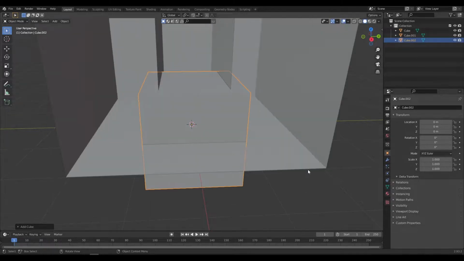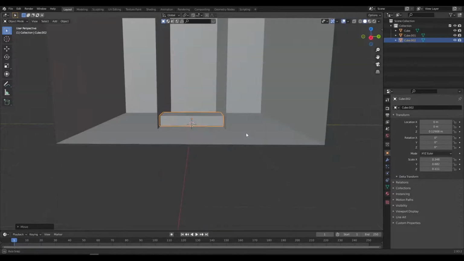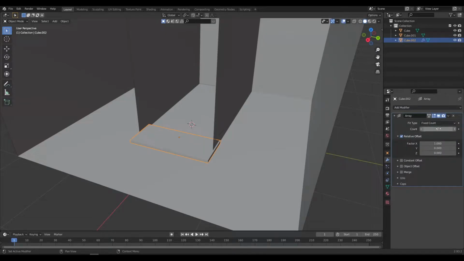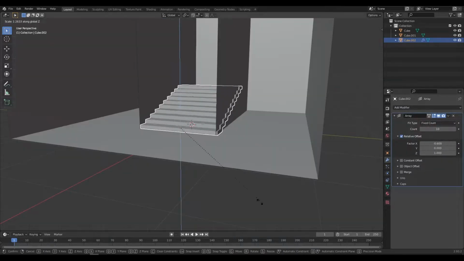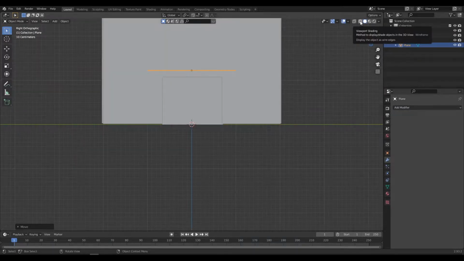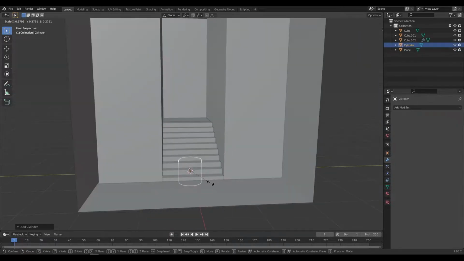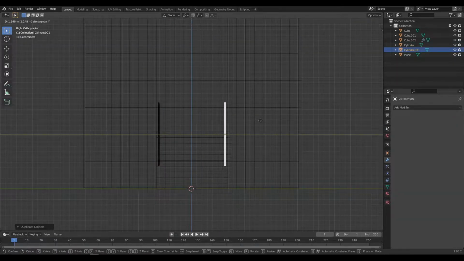Now add a cube, scale it along Y and Z axis, and make a flat cuboid. Apply a ray modifier to the cuboid and make the stairs. Now add a plane to make the floor. Now add a cylinder to make the side railings of the stairs.